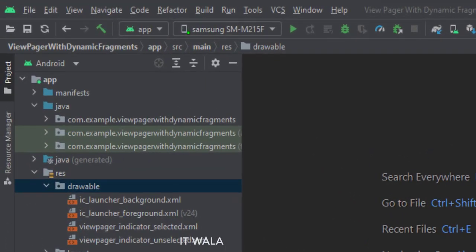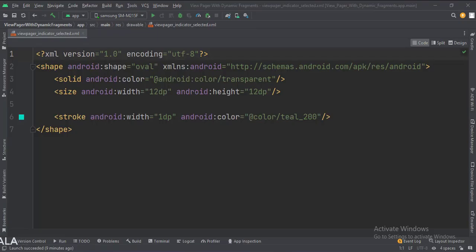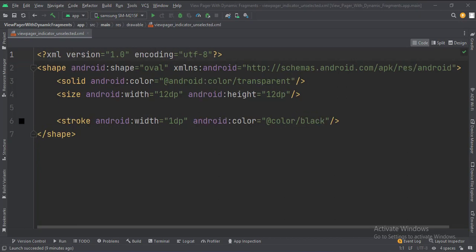In the drawable folder, we have two XML files, to show the selected and unselected View Pager indicator. This is the selected.indicator file. This is the unselected.indicator file.